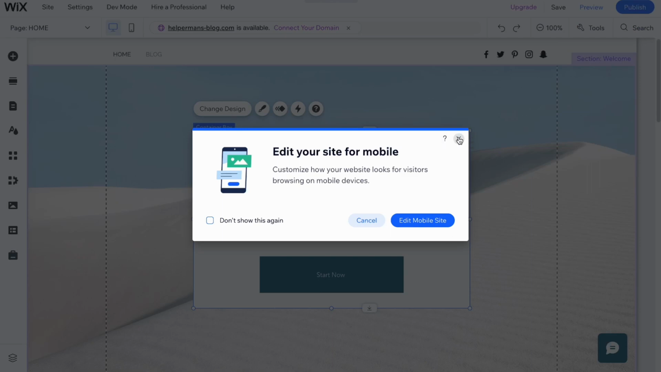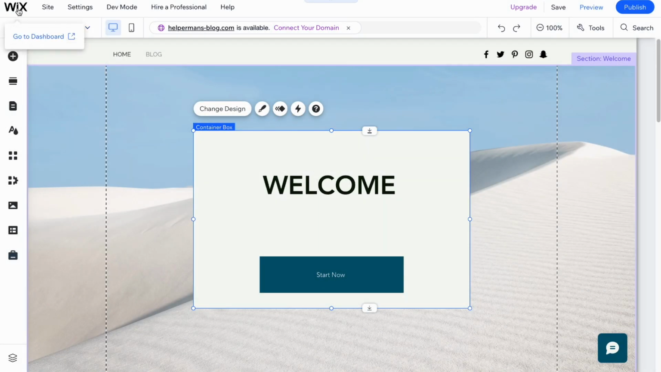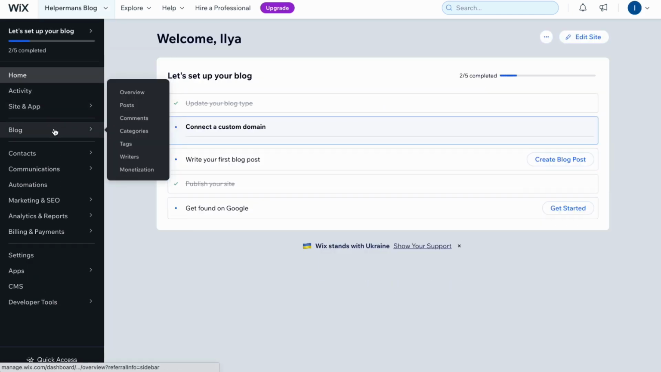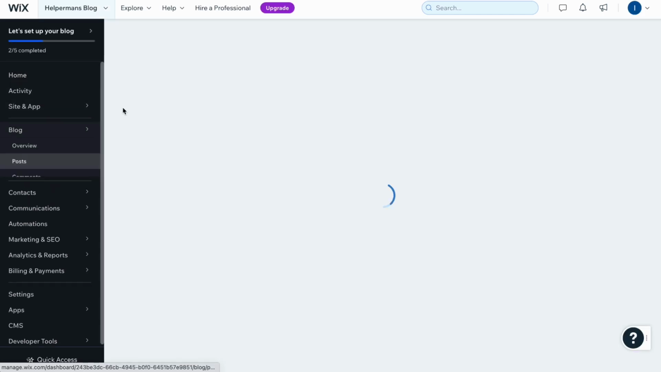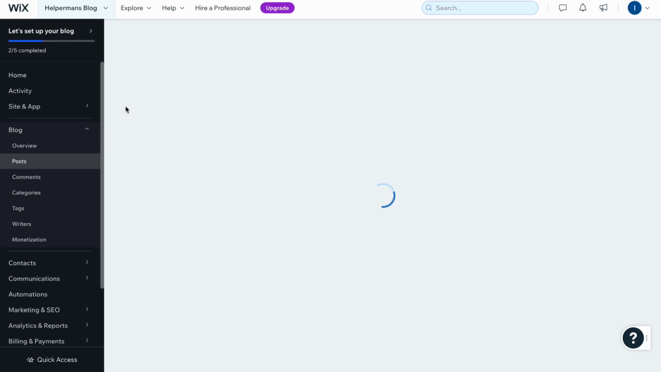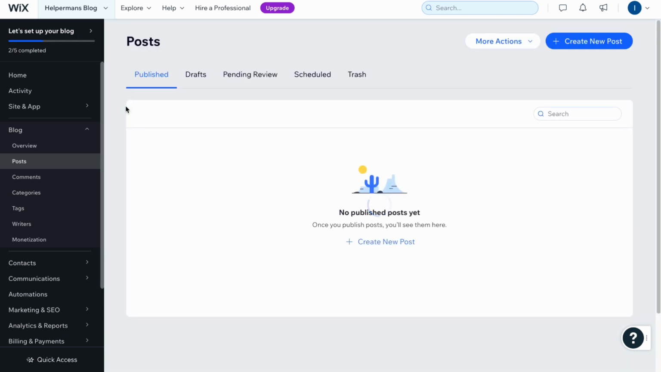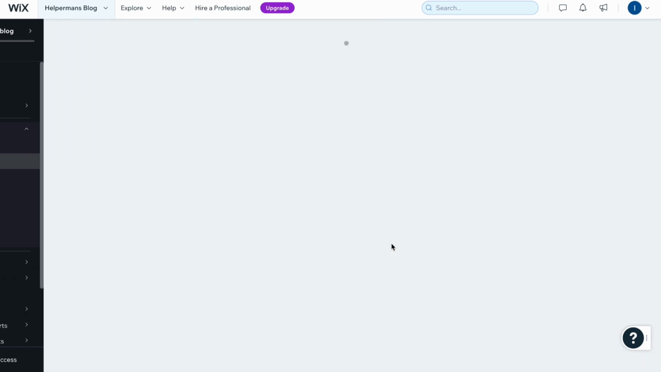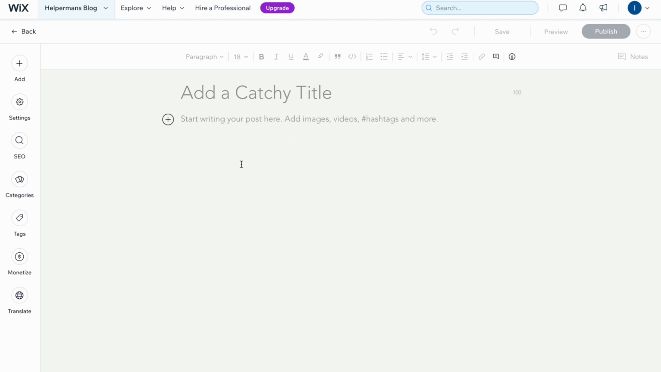In order to do it, we need to click on go to dashboard here in the top left. After that, we need to open our blog panel in the left side menu, click on posts, and then we'll be able to see all the posts we have. As you can see, we have no published posts yet. We also have a draft folder, pending review, scheduled, trash, and so on. Here we can click on create a new post, and after that we can start creating.